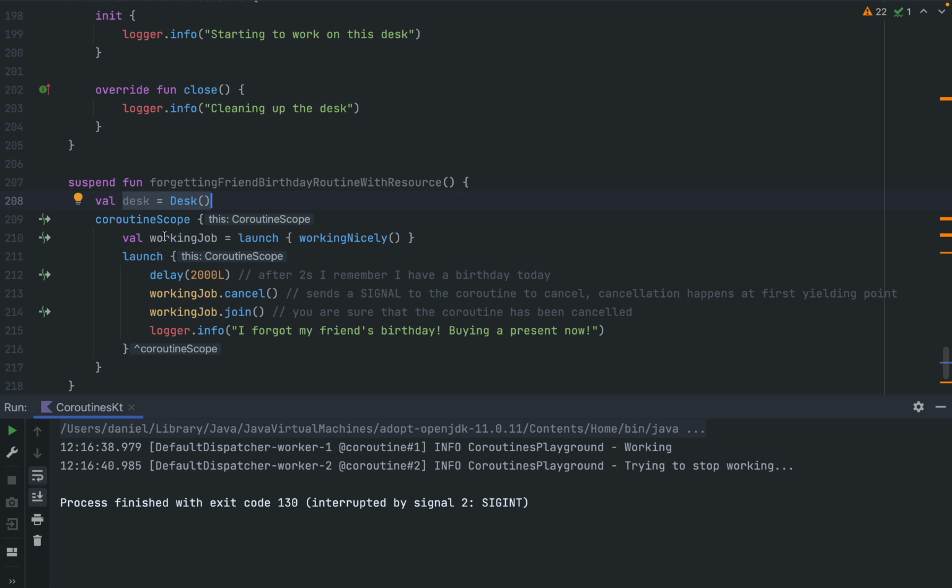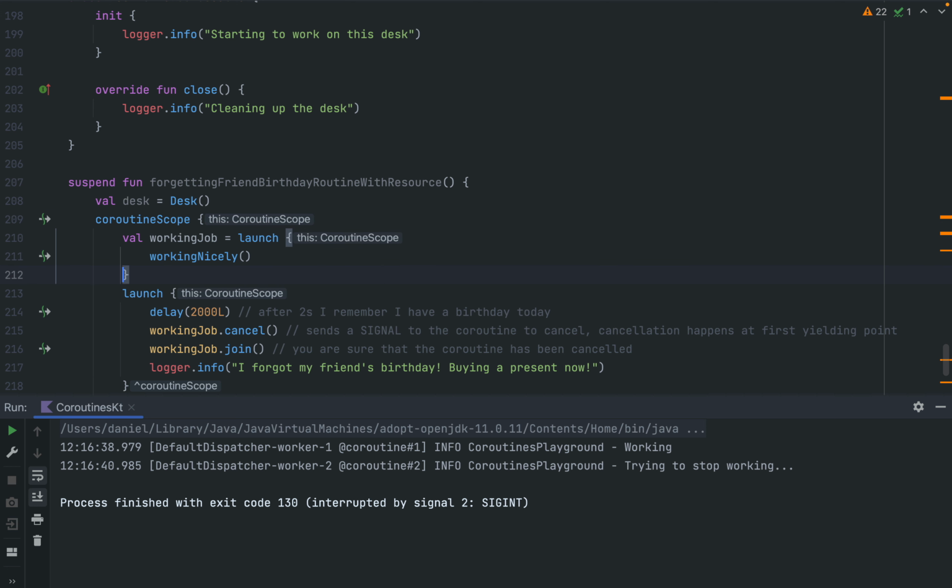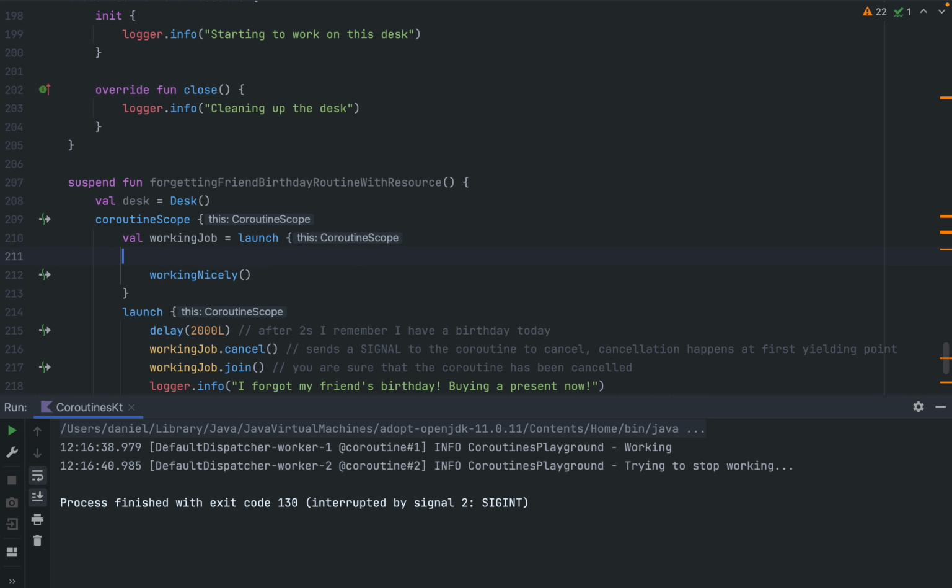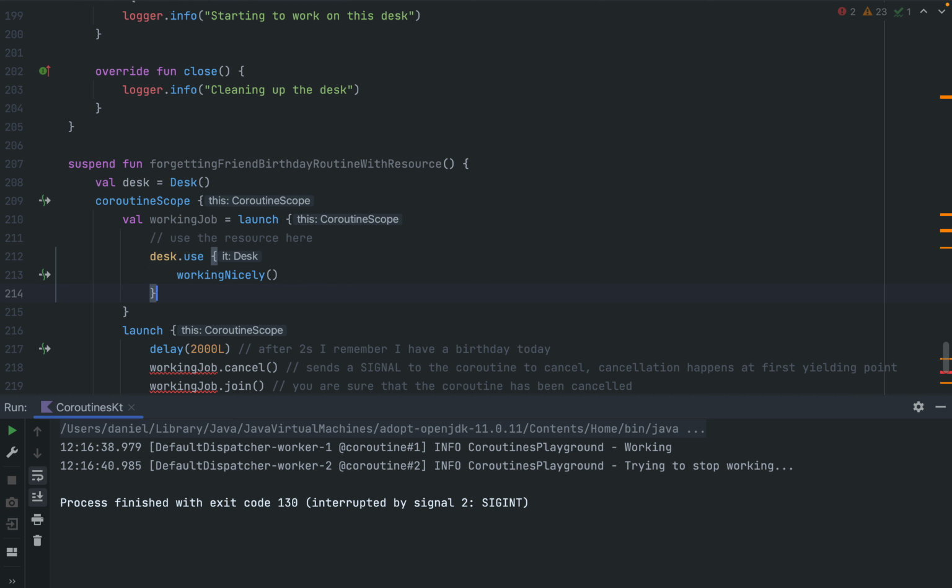So inside the coroutine job, I'm going to say working job launch working nicely. Instead of just doing working nicely, I'm going to use the resource here. So I'm going to say desk.use, and desk.use will have my parameter here. I'm going to use that as an underscore because I don't really care about the desk itself. I do have an instance here, so I could use it inside the code, but I don't have anything to do with it in particular.